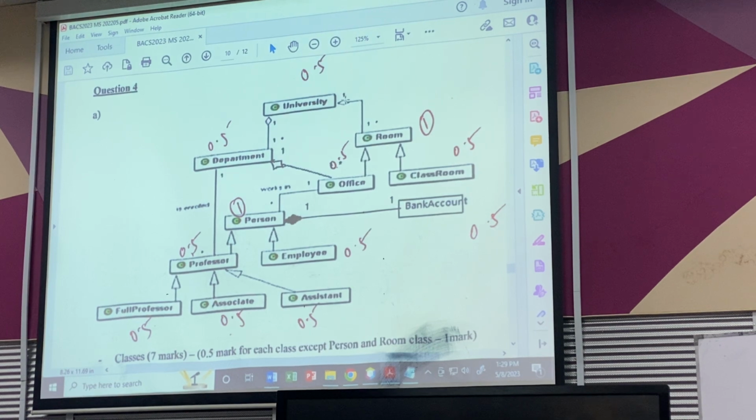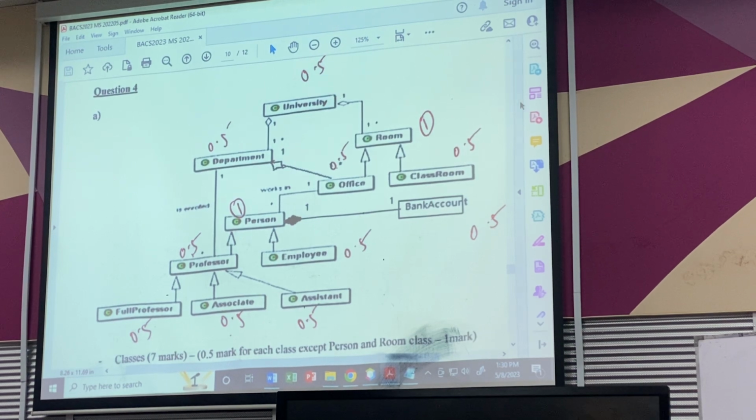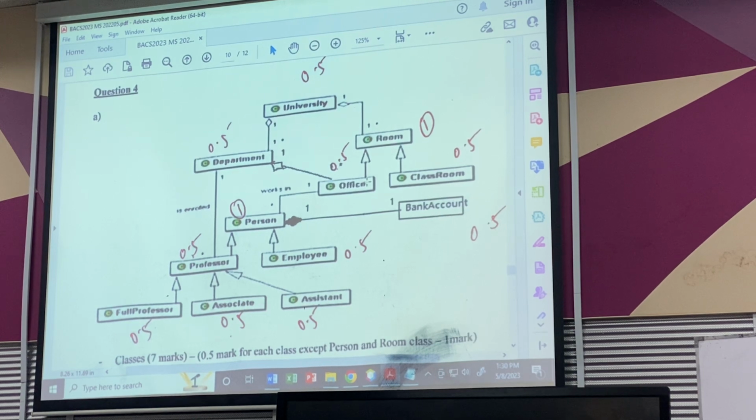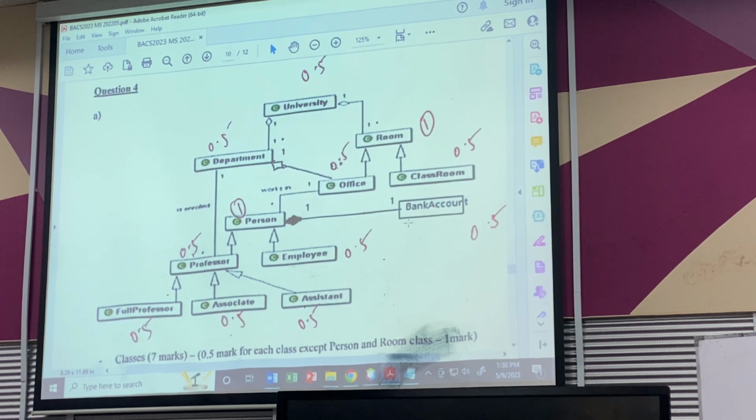So here, it's not necessary that you put it as an aggregation. I accept composition also. Either aggregation or composition is okay. But the important thing is one to many. One university has many rooms. So room and classroom. Classroom is a type of room, office is a type of room. So inherited here. You don't need to put in the data members, no need to put in the methods and so on, just need the header.